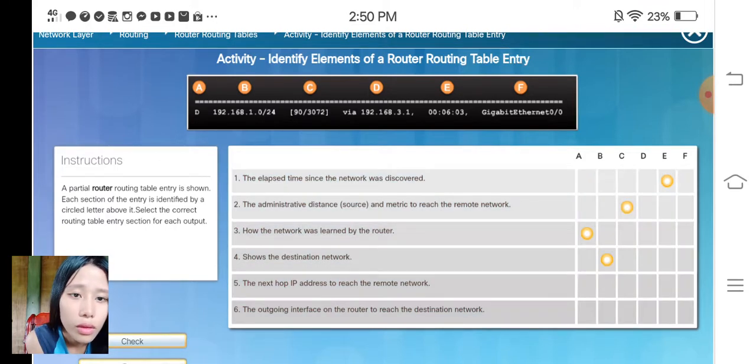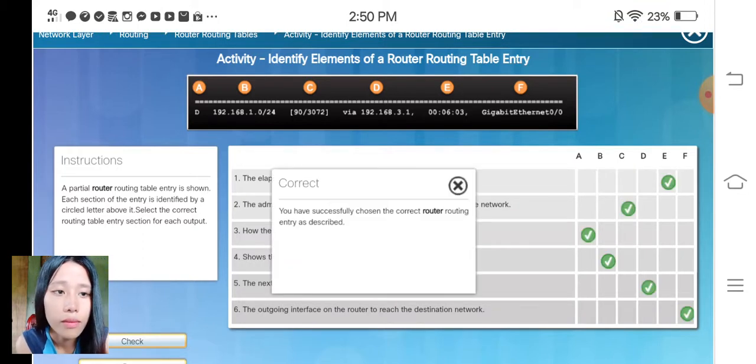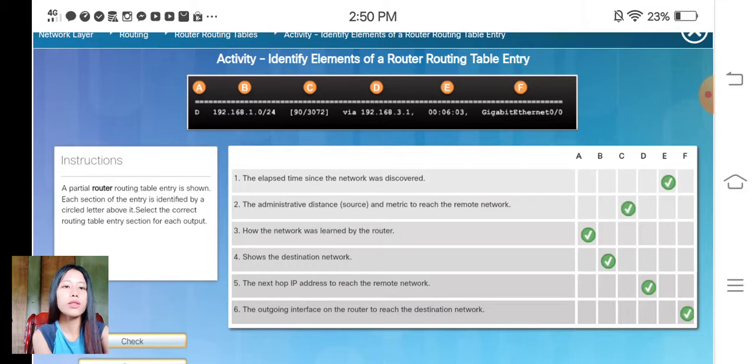The next hop IP address to reach the remote network, I think it's letter D. The outgoing interface of the router to reach the destination network, the last letter F. I hope it's correct. So let's check. So yeah, it's correct. So now I'm going to find another activity in this chapter.